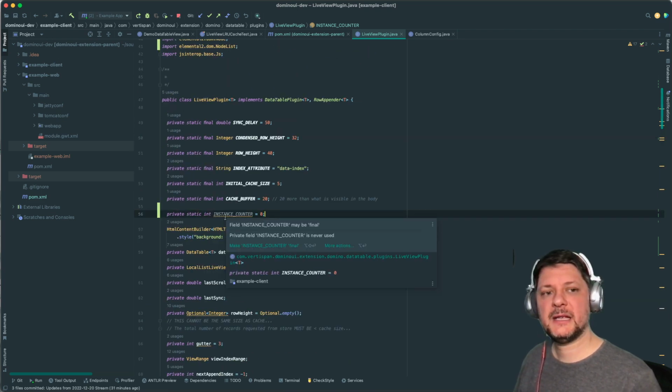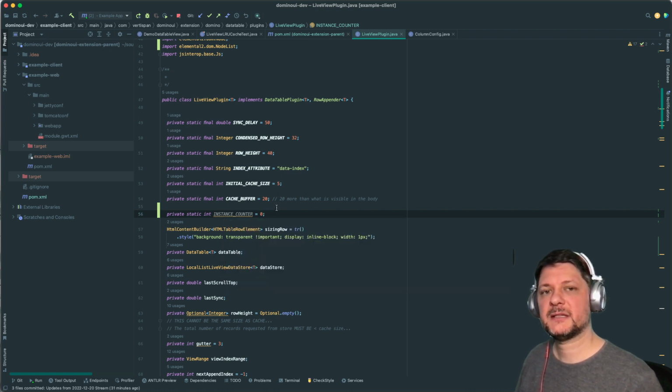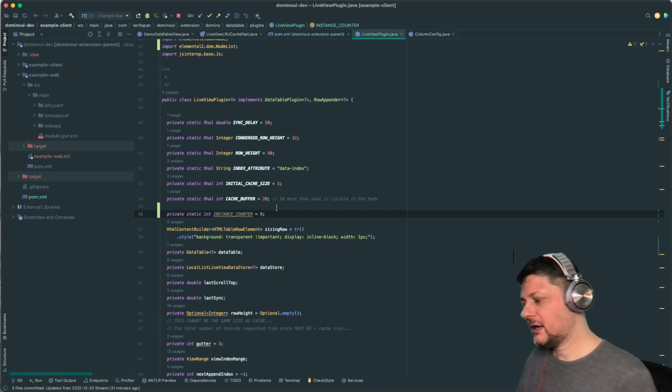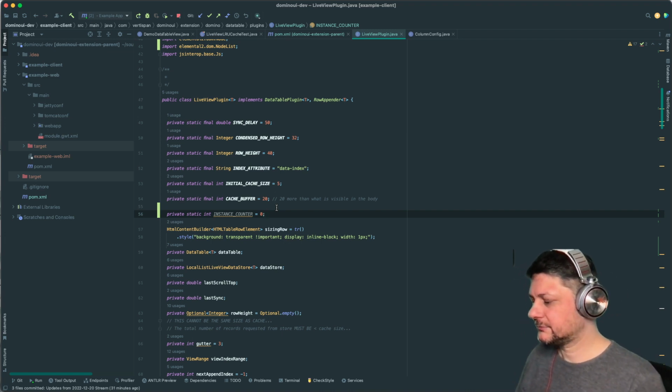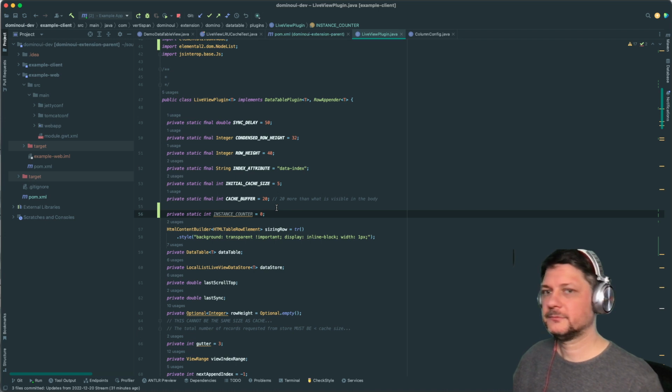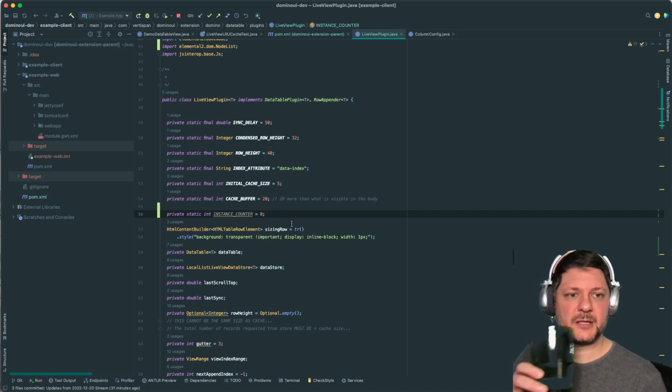I want to have an instance counter so that I can use this as a means of setting up the CSS rule selectors.